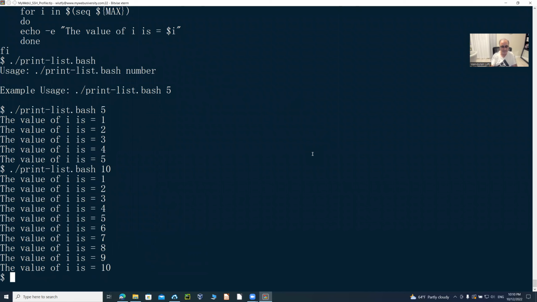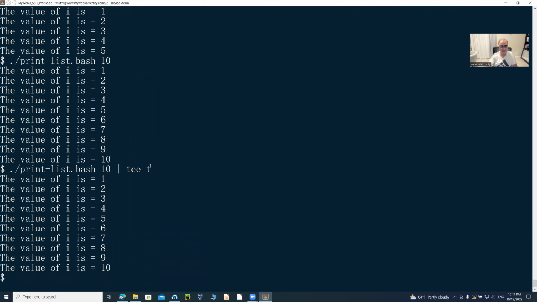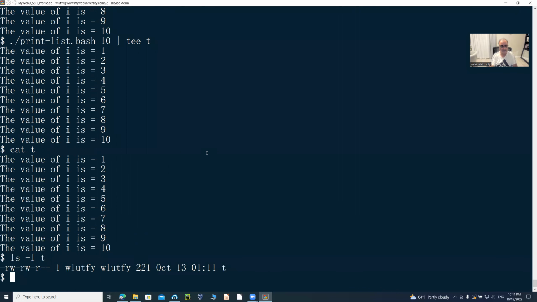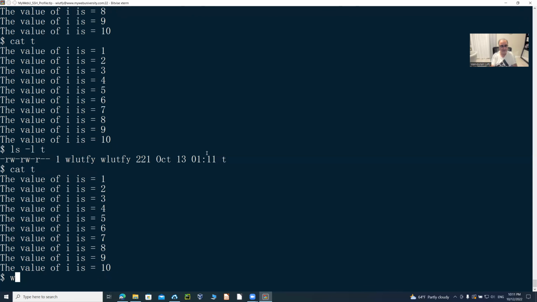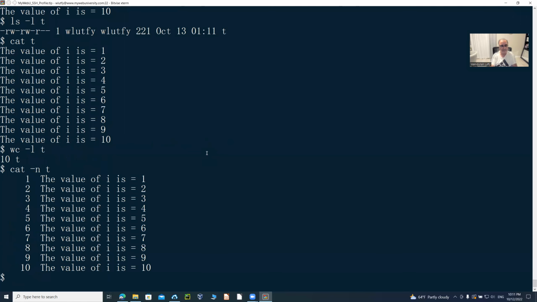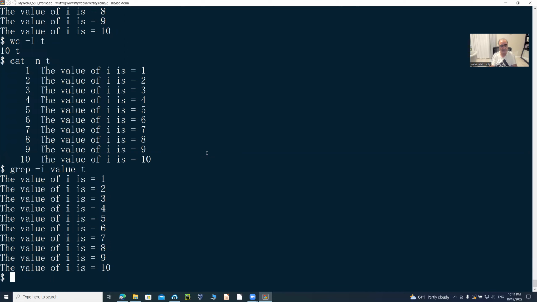If I want to send this information to a file, I could redirect it to a file T, and that file T is created. The content of file T is that output. If I say wc -l or cat -n on T, you can see it. And then grep -i for a value from T, you can see that it picks it out from there. Some of these variables and how you use them are all intuitive.